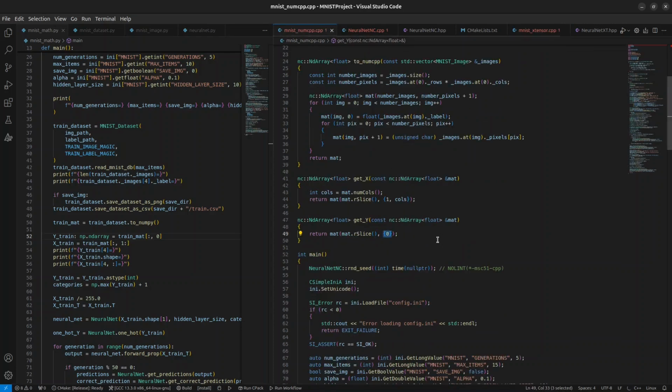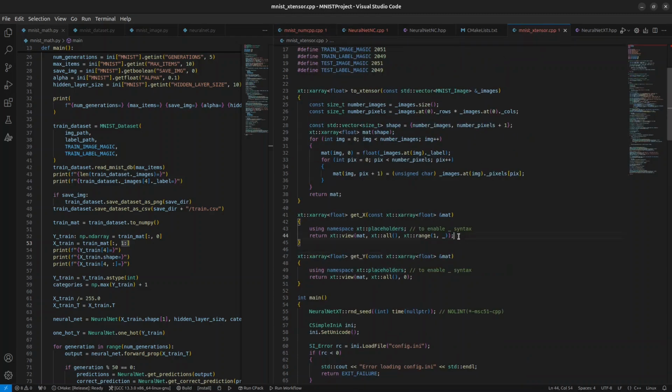For NumCPP, what we do is we get the number of columns, then we do an R slice to get all the rows, and then from 1 to the rest of the columns. It would be this here in NumPy. So we get all the rows and from 1 to the rest of the columns. This is the NumCPP version, and this is the xtensor version.